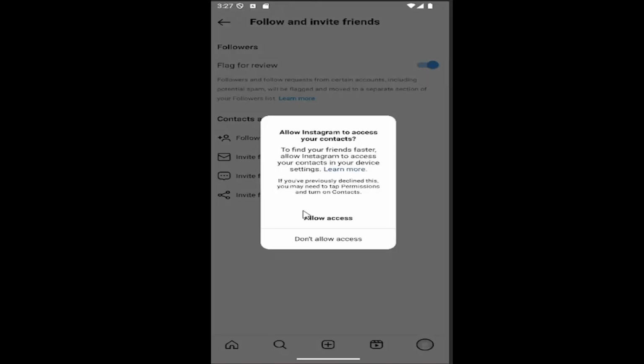At this point, you would have to allow Instagram access to your contact list, and that's all you would have to do. So pretty straightforward process on that, guys.